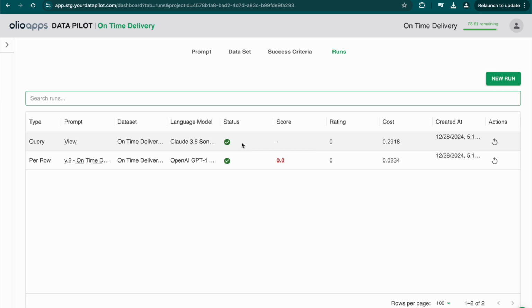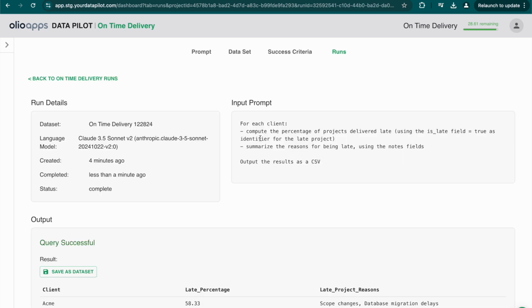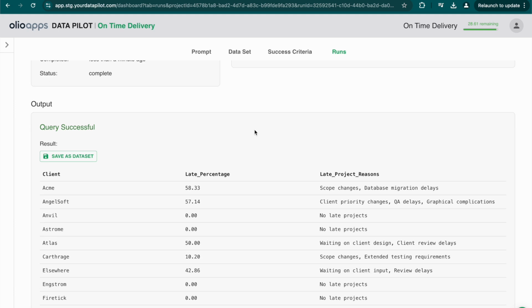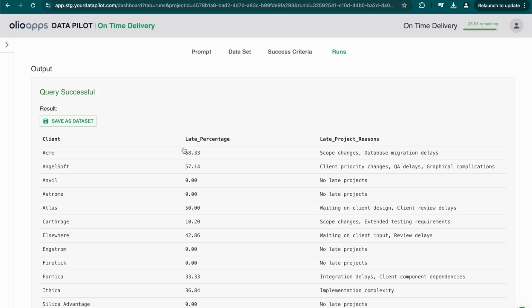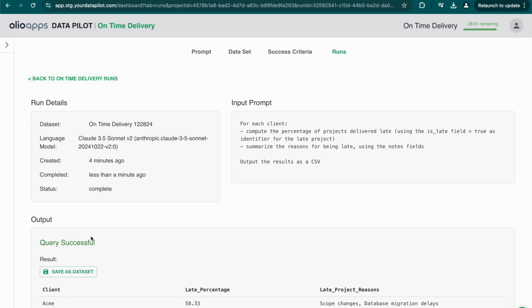And we're back. Looks like it's been completed. So I can drill down into this cross-row query and see that Data Pilot has computed for each client the percentage of late projects. It looks like for this data, Acme is most late. And the reasons for that are scope changes and database migration delays.